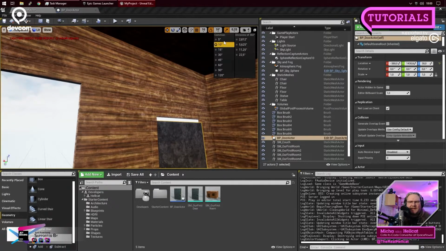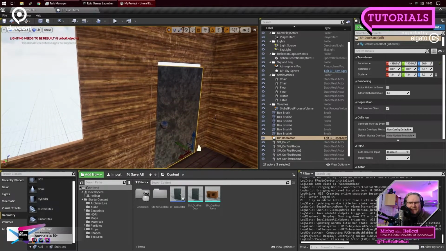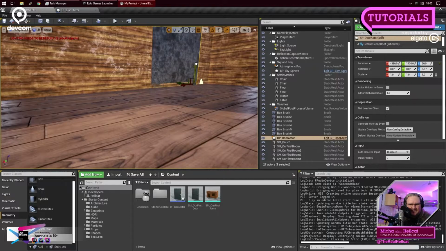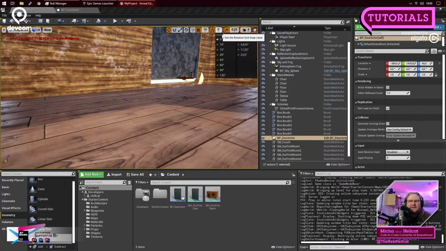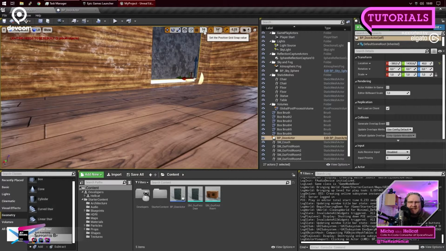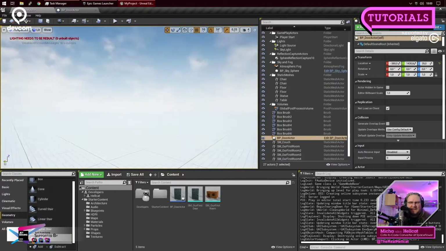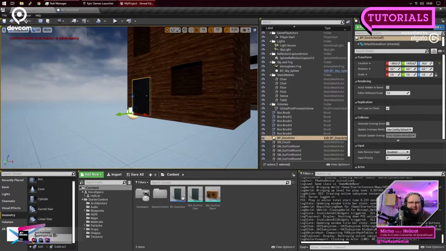All right, so we have to set the snapping to 5 again, so we can move it halfway up, and it still doesn't fit. Oh, because I set the rotation snapping. Of course, I need to set the movement snapping to 5. And see, now it perfectly aligns. Now it perfectly lines up.